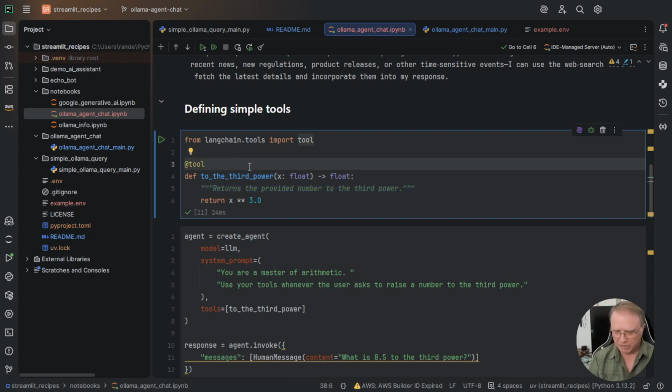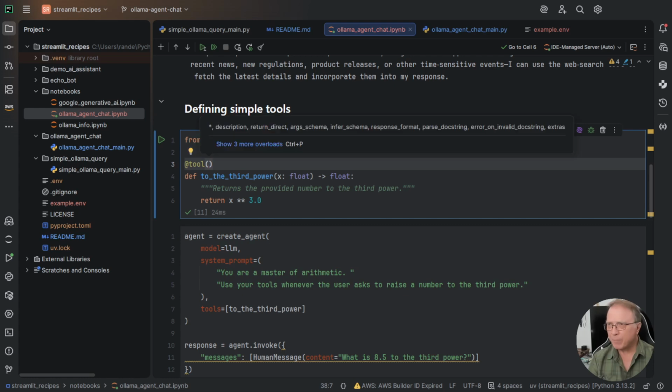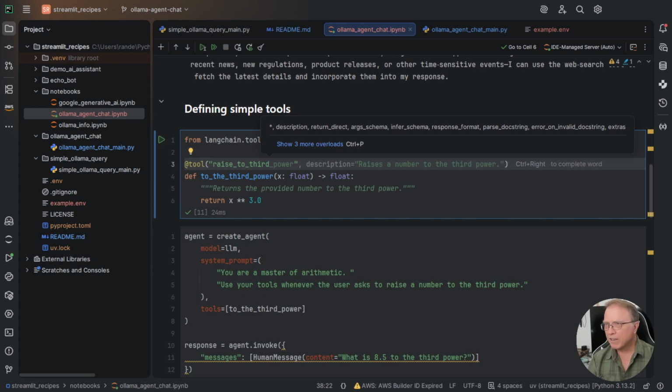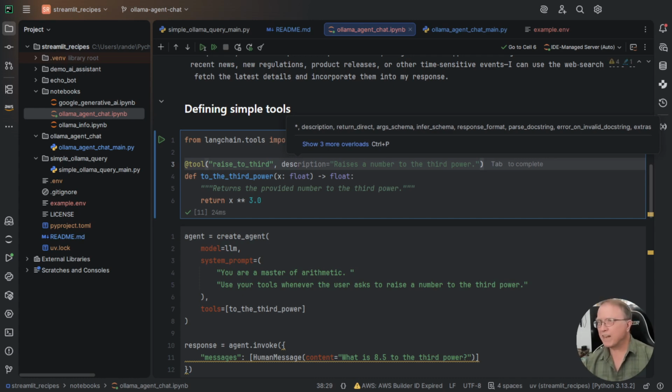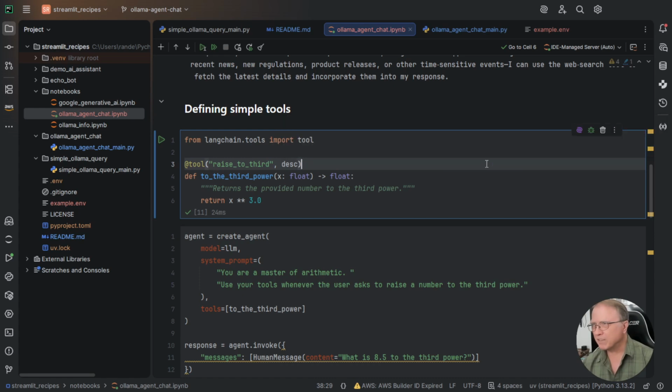Another thing you can do is give it a different name. I could say raise to third, and then I could say description, and I could give it a much more elaborate description. But in this case, the default ones are good enough. The name of the function is pretty explanatory, to the third power, and the docstring says what it does. Okay, so that's enough in general.